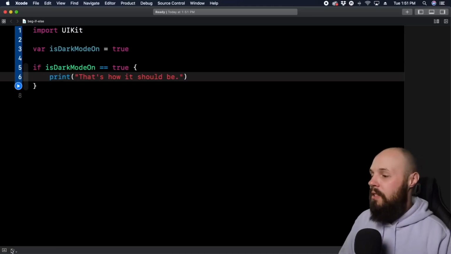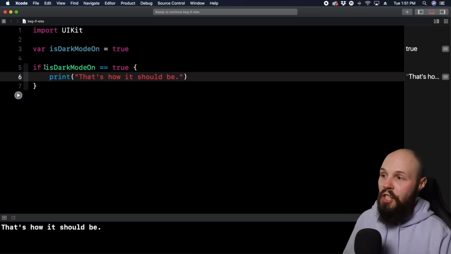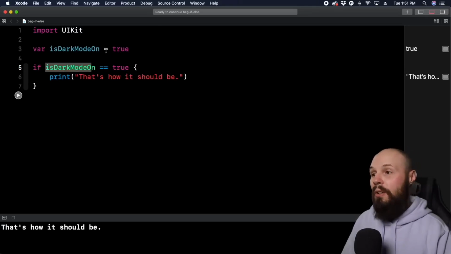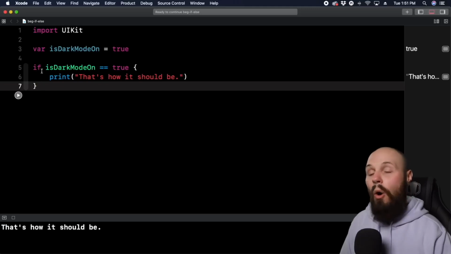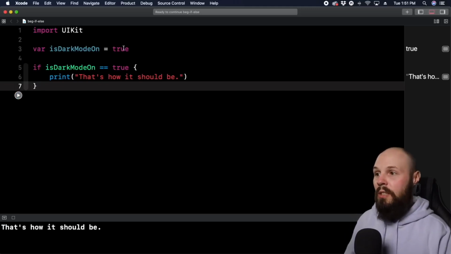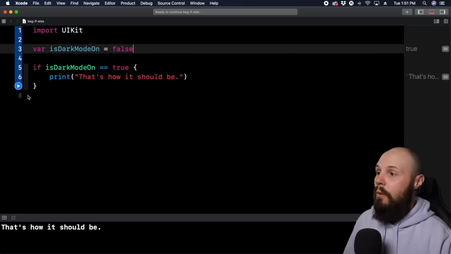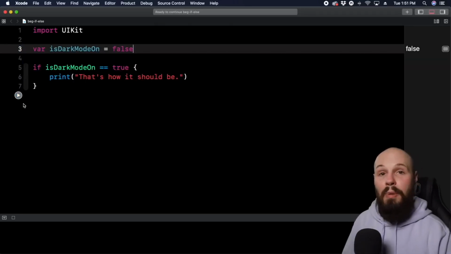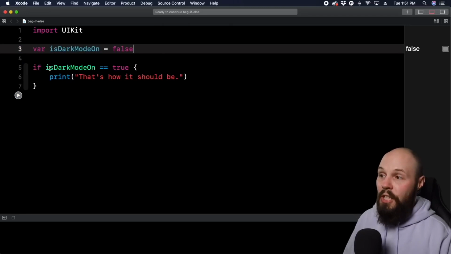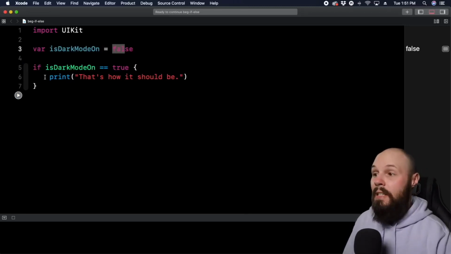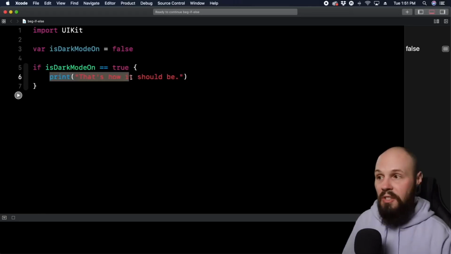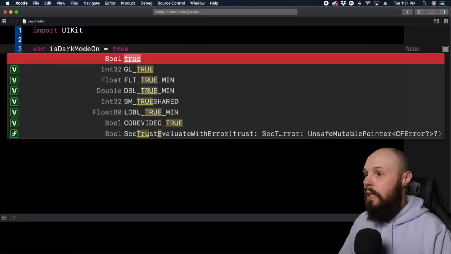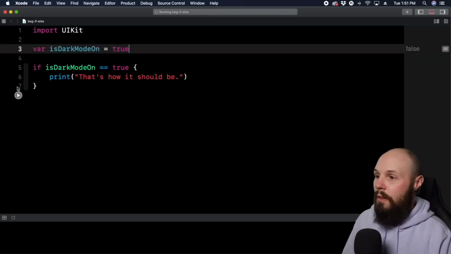So now when I run this, it's going to print that out because it's going to evaluate, it's going to check, is dark mode on equals true? And up here on line 3, it is. Now, we don't have an else statement. So what's going to happen if all you have is just the if, is if this checks out to be false, so let's make this false, run it again, you'll see nothing happens. So what happens in this code is it goes down, it checks, is dark mode on? And if it's false, it just continues on. It doesn't go into the scope here. If it's true, then it goes into the scope and prints this out. So that's why if I flip this back to true, now it's going to go into that scope and it will print out, that's how it should be.